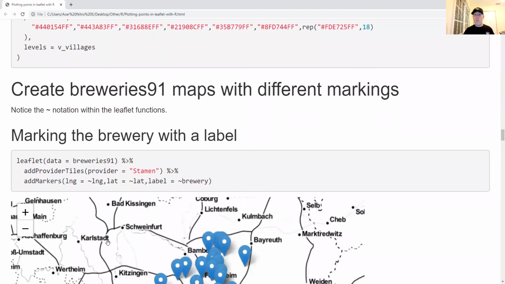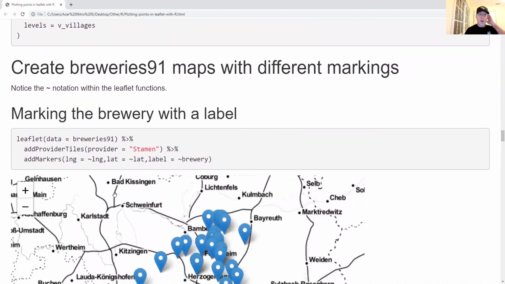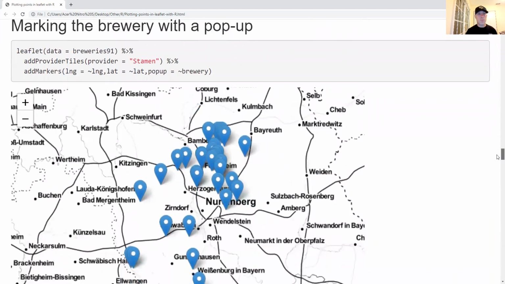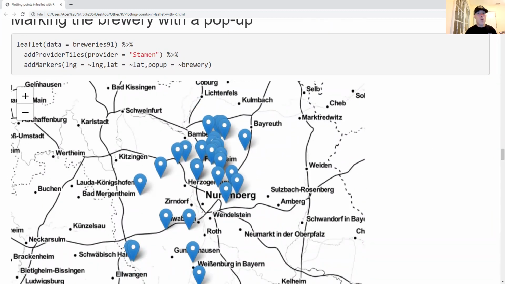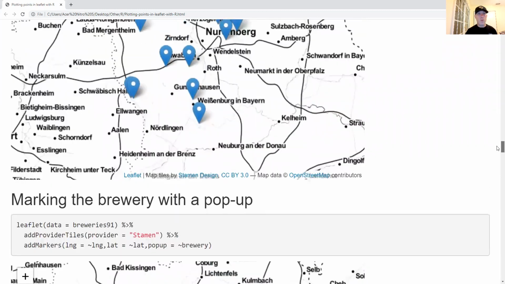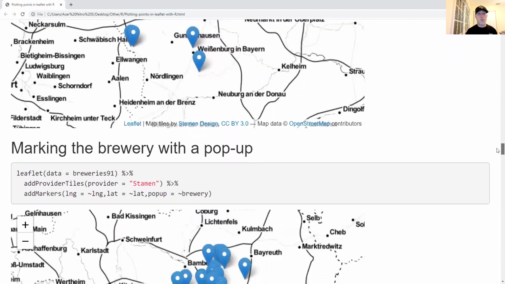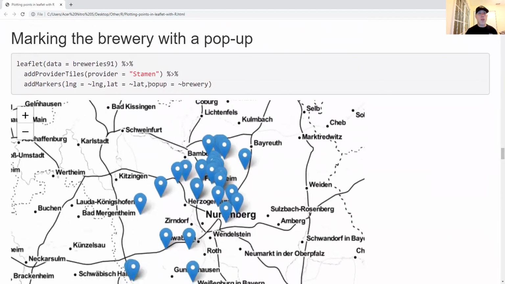All right, so now let's use different markings. First and foremost, I can go with just add markers. And you'll notice when I scroll over, the name of it automatically appears. Very nice. Now if I want to do pop-ups, notice that previously I had label, and I just scrolled over. If I don't want it to automatically appear, if I want the user to have to click on it, I do popup like that.